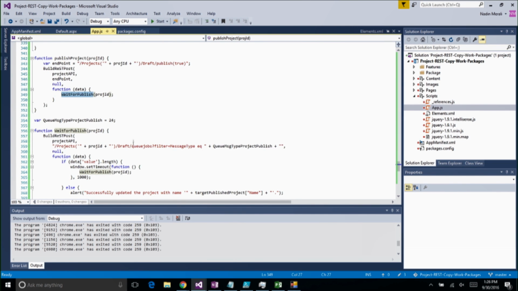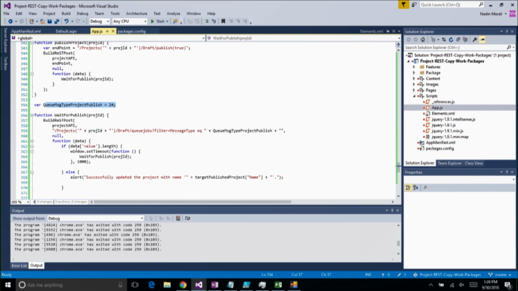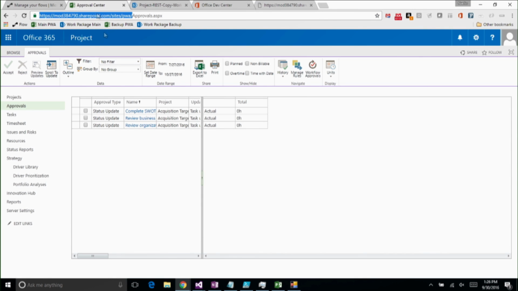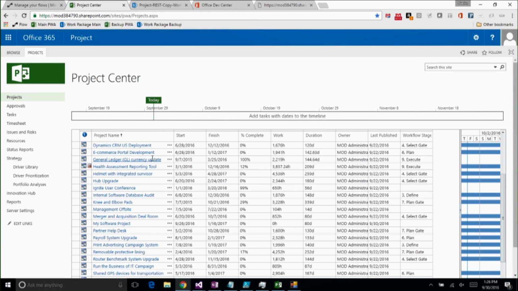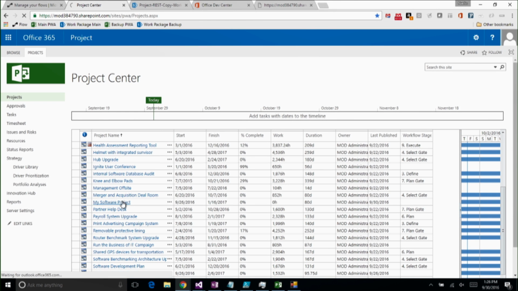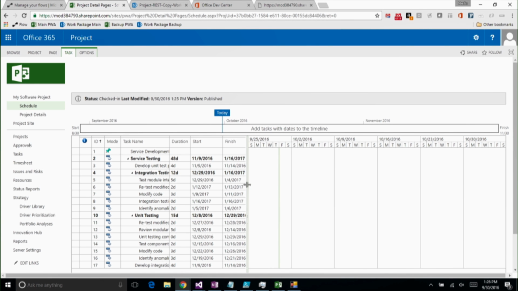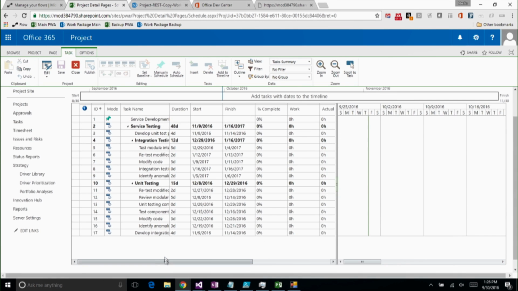This is just how, on the draft, to look at the queue jobs. I'm looking for message 24, which is publish. And I just keep looping over and over again until I find it, waiting a second in between. So now if I were to open up my project, and all the stars aligned again, there it is. Under service testing, all these tasks now exist, which was my goal.